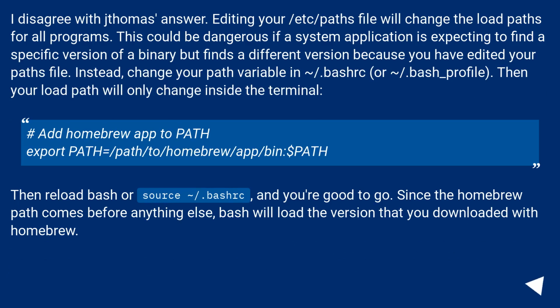I disagree with Jim's answer. Editing your /etc/paths file will change the load paths for all programs. This could be dangerous if a system application is expecting to find a specific version of a binary but finds a different version because you have edited your paths file. Instead, change your PATH variable in ~/.bashrc or ~/.bash_profile. Then your load path will only change inside the terminal.